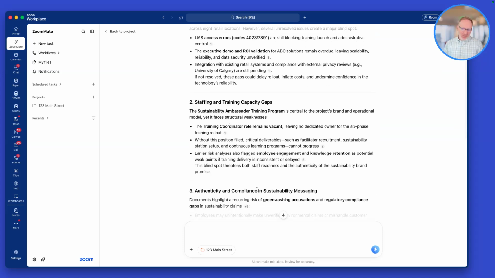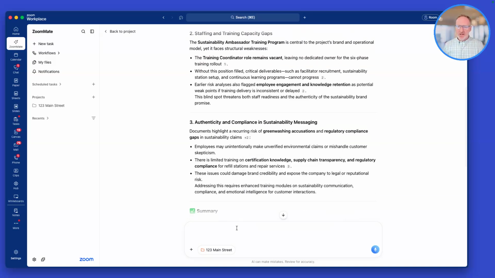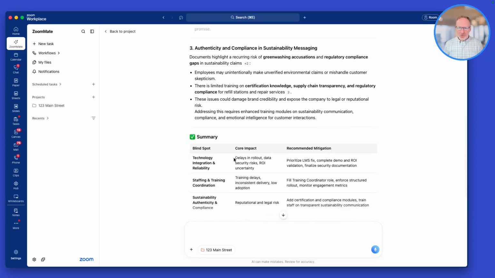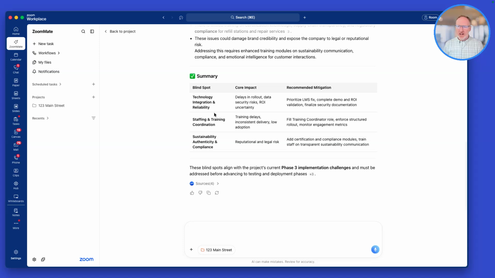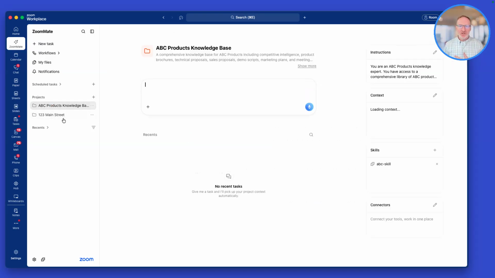Now, this would be a very powerful thing to have as you walk into a meeting, to be able to extract out some risks, perhaps some details of those risks. I could ask a follow-up: how can you best mitigate each of these risks? And we can have some talking points in the meeting. So here we've got a blind spot, core impact, and then it even provided a risk mitigation strategy here. So very, very powerful.